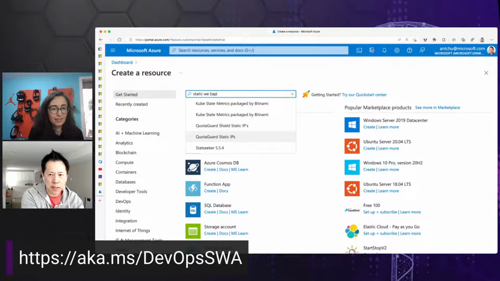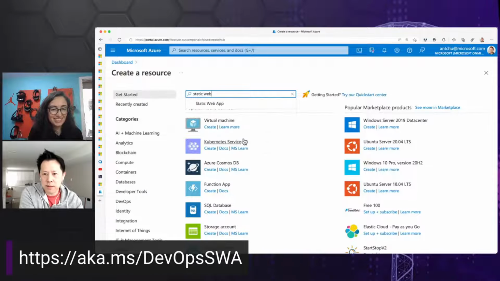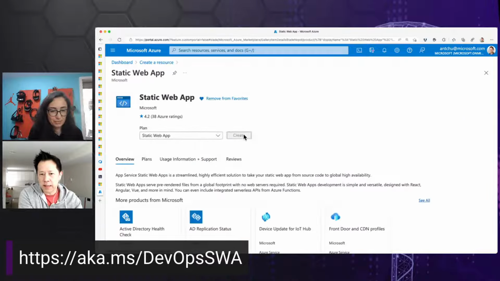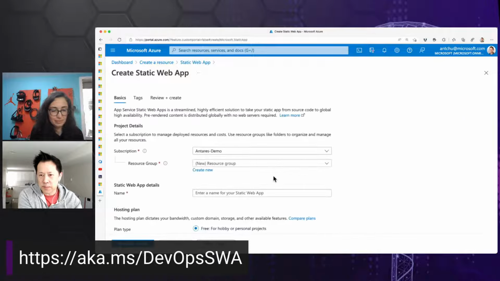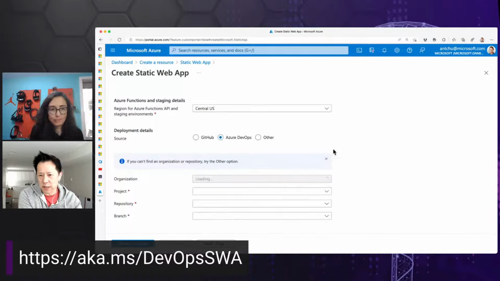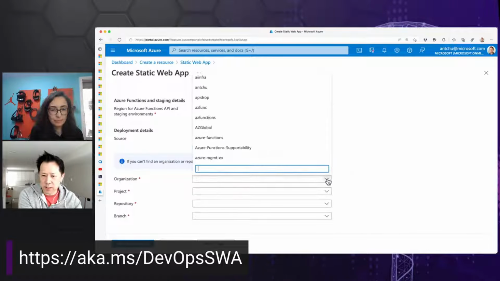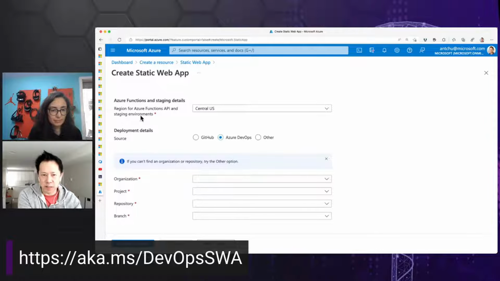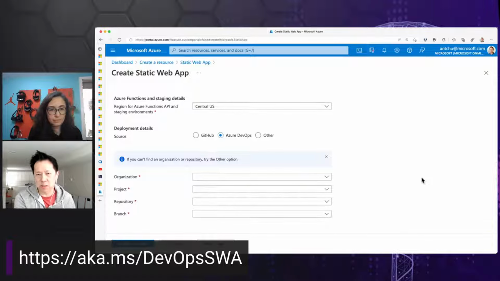Static Web Apps, if I can spell. You can see now, if you scroll down, you can choose Azure DevOps here. Then I can go and find the exact repo that I want. And just by clicking create, it'll configure the CI/CD pipeline and start deploying my app, just by filling out this page. So we've made it super easy.